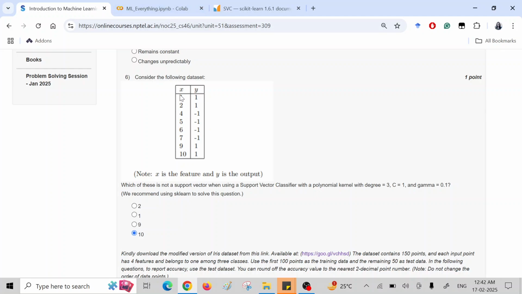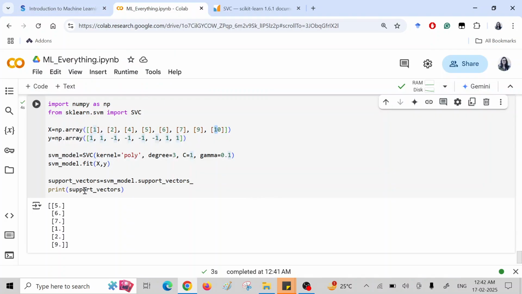Since the size of this data is very small, it is easy to identify which ones are not support vectors. So I hope you understood. Thank you.